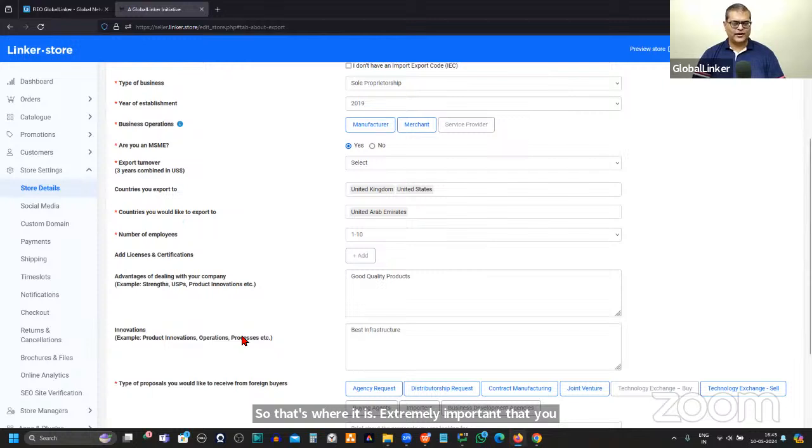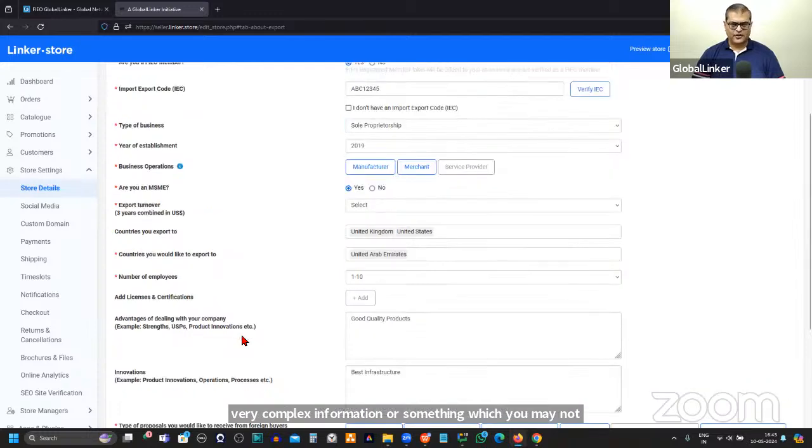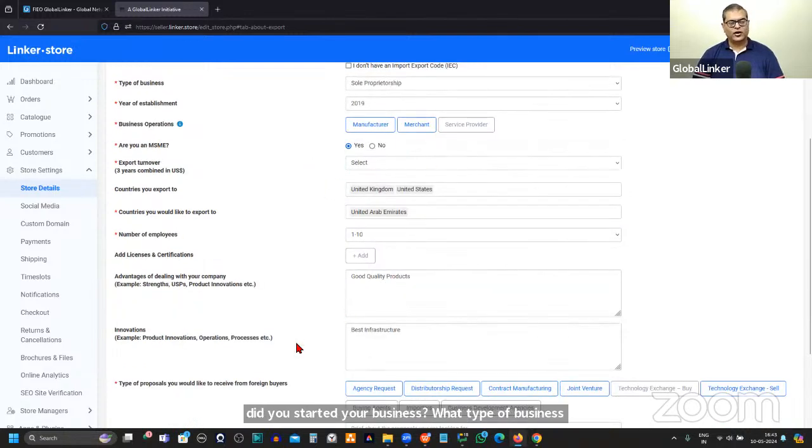And again, it is not like a very complex information or something which you may not have, and you'll have to arrange this all. It should be readily available with you. All right. So your IEC code and your legal entity type, when you started your business, what type of business you are engaged in, whether you're a manufacturer or merchant, are you MSME or not, export turnover for previous years, countries you have already exported to, countries you would like to export to. In case you haven't exported, you can leave it blank.